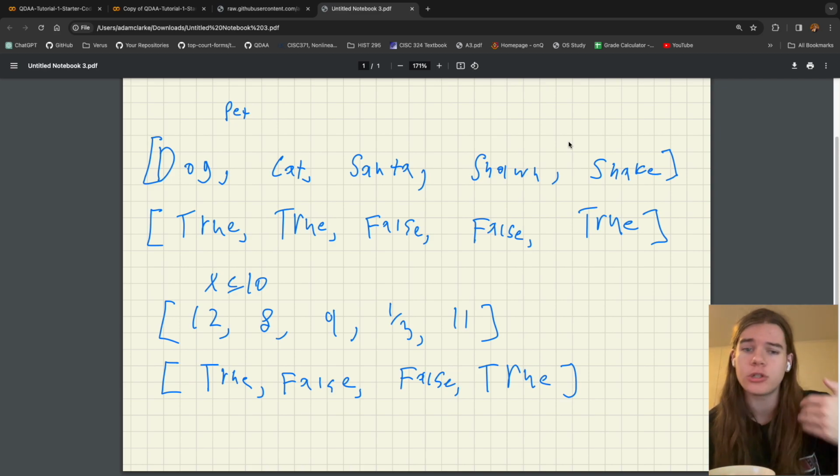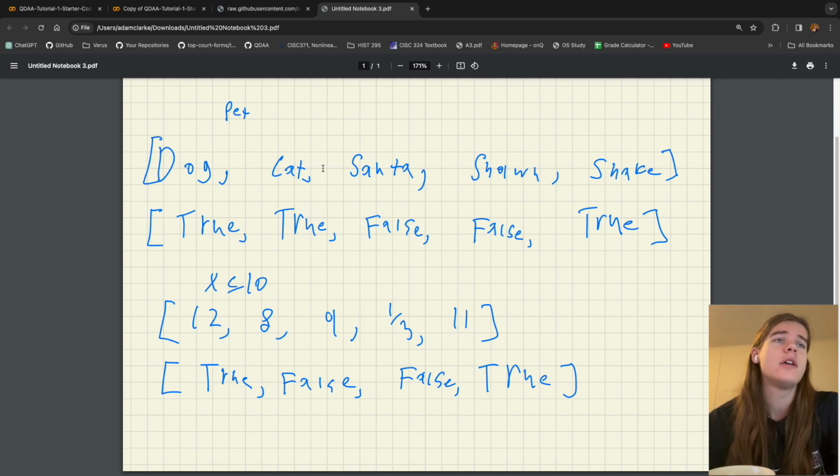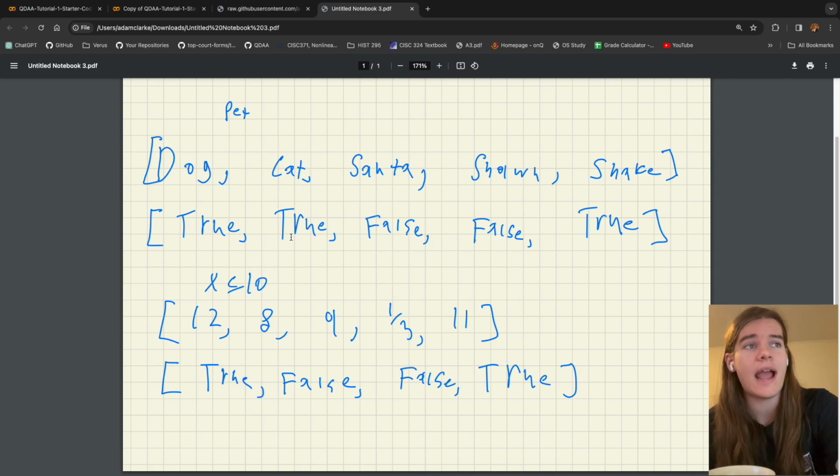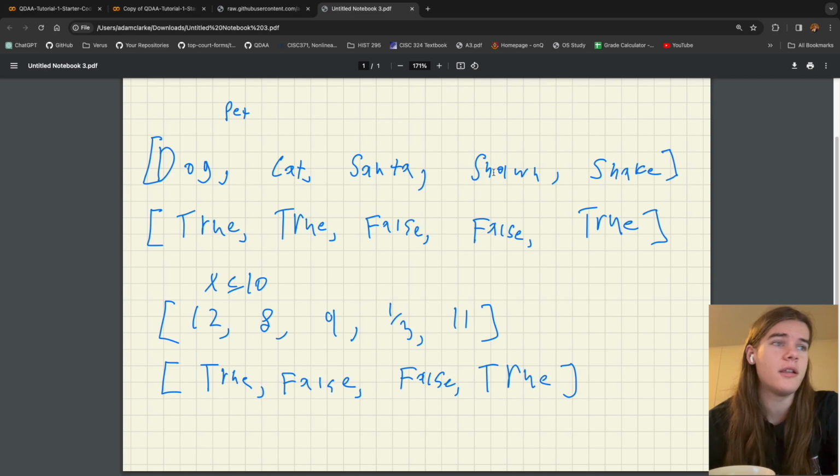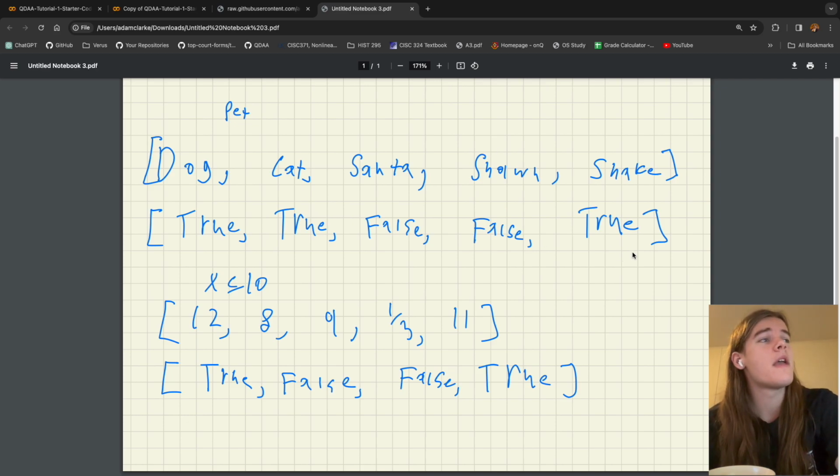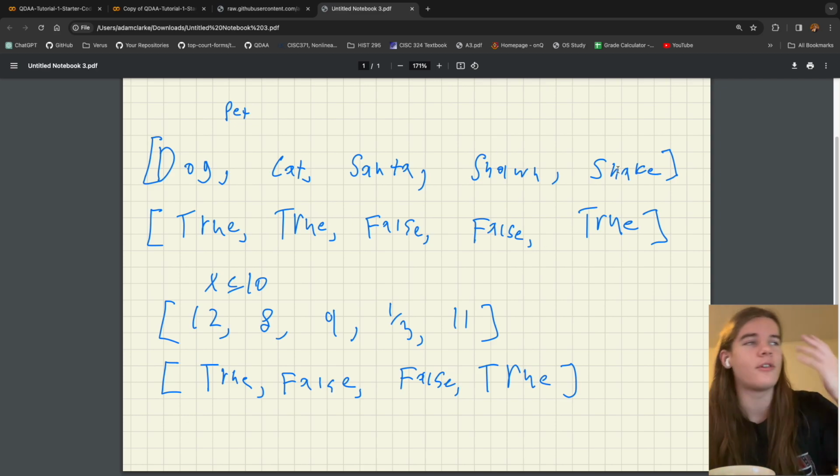So we can use a logical array to represent this. The ones that are pets, well, dog is a pet, so we'd say true. Cat is a pet, it's true. Santa Claus, not really a pet. Sean, he wouldn't make a good pet. And a snake, I like snakes, so I'd say they're a pet.